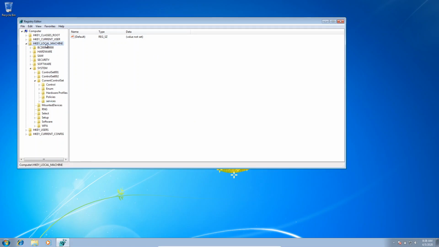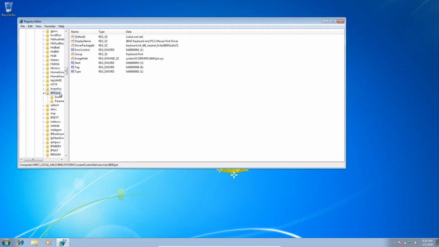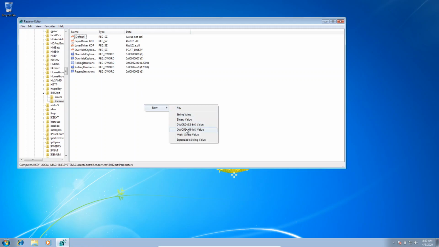So you're going to go to the HKEY_LOCAL_MACHINE folder. You're going to go to System, CurrentControlSet, then Services. This works on Windows 7, XP, and Vista. I think it's also Windows 8.1, maybe Windows 10, but I haven't tested it in Windows 10. We're going to go to i8042prt. Go to Parameters, right click, click New, and go to DWORD, not key, just DWORD.